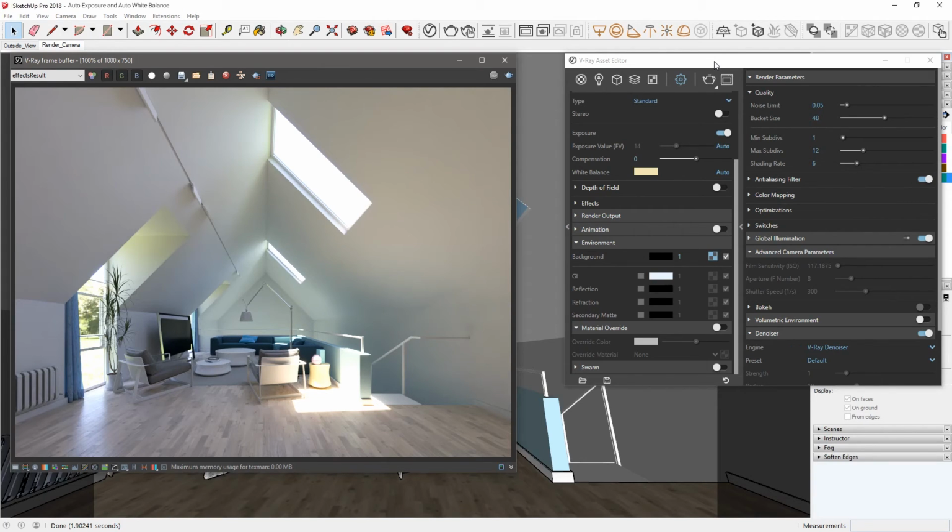Okay, as you have now seen, the smart new adaptive dome light, automatic exposure, and auto white balance settings offer nearly limitless possibilities for creating and testing out different lighting scenarios quickly. And, by removing the need for manually setting up additional lights and tweaking parameters, you'll be able to devote more time and energy to unleashing your creative potential while letting V-Ray handle the rest.